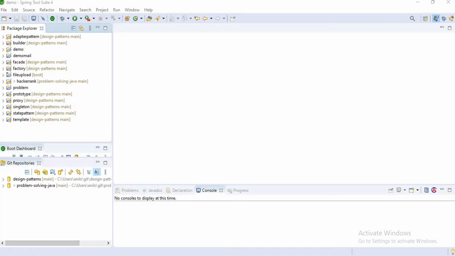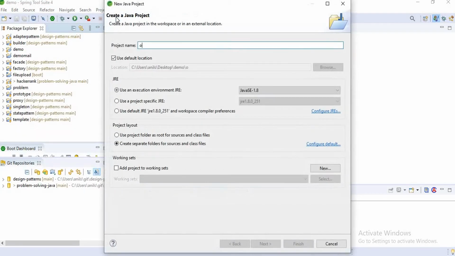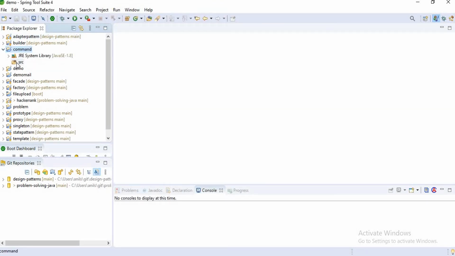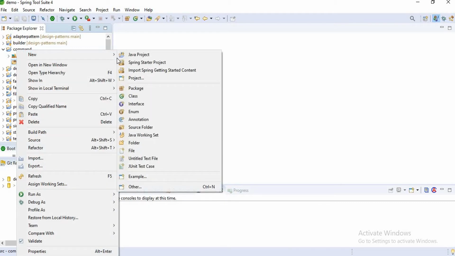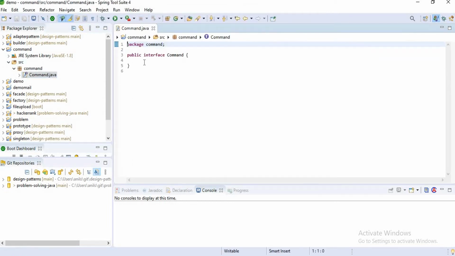Guys, now I want to start my implementation, and first of all I want to create a new Java project and name it command. Let's click on finish here. Now my project is generated. First of all I want to create an interface, and my interface name is Command. Here I want to create an abstract method named execute: public void execute.